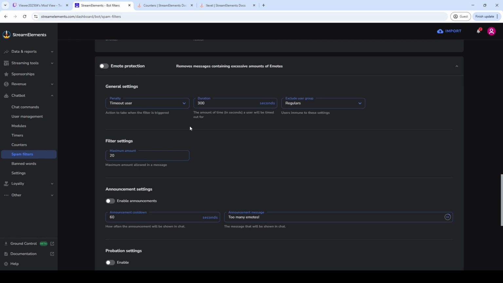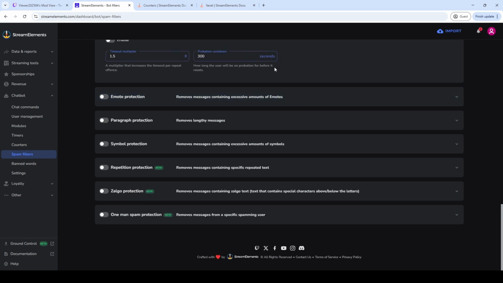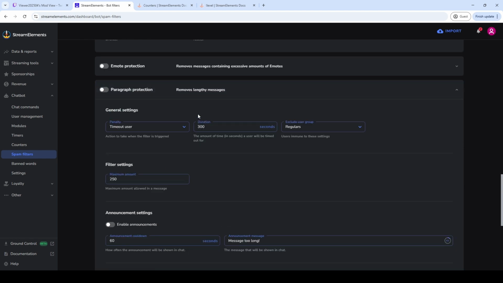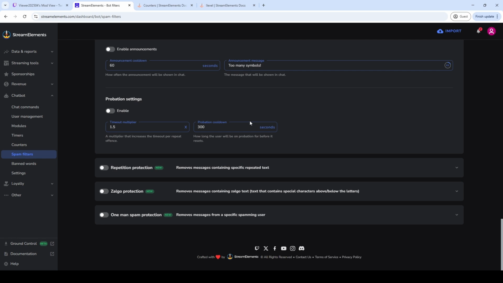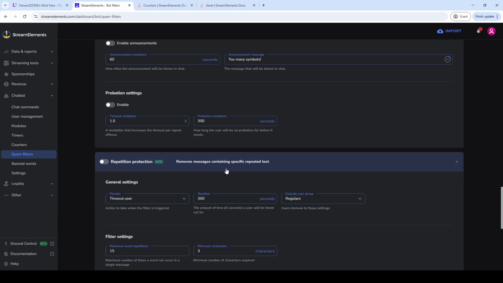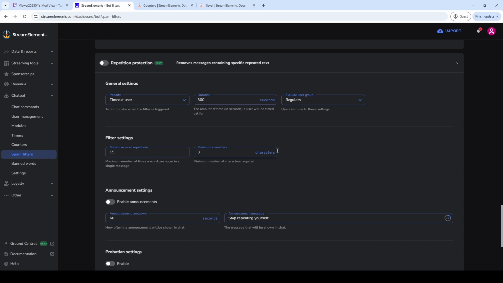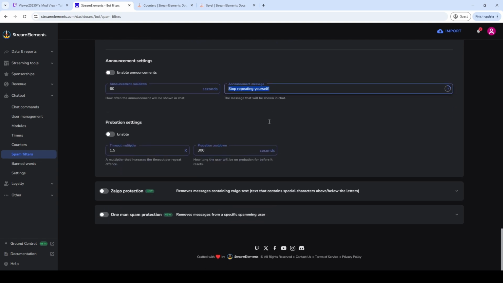Emote protection, again, just stops people spamming emotes if you don't want loads of emotes in chat. Paragraph protection is about the length of a message. So if somebody puts in half their life story, then you can have that deleted, or you can have them timed out for it if you want to, except for the regulars or the mods or the VIPs, and so on. Symbol protection stops people spamming symbols, just as the name says. Repetition protection is a new feature. So if somebody keeps spamming the same thing, can I play? Can I play? Can I play? Time them out with a stop repeating yourself message.